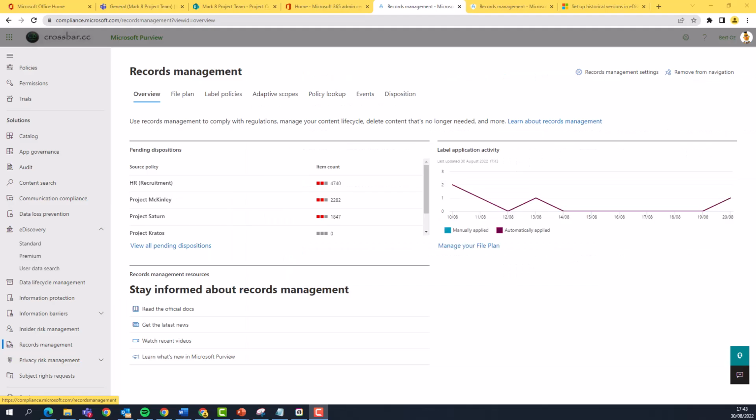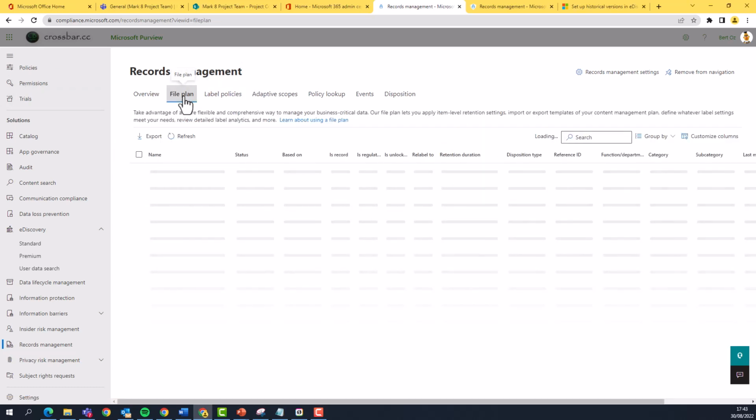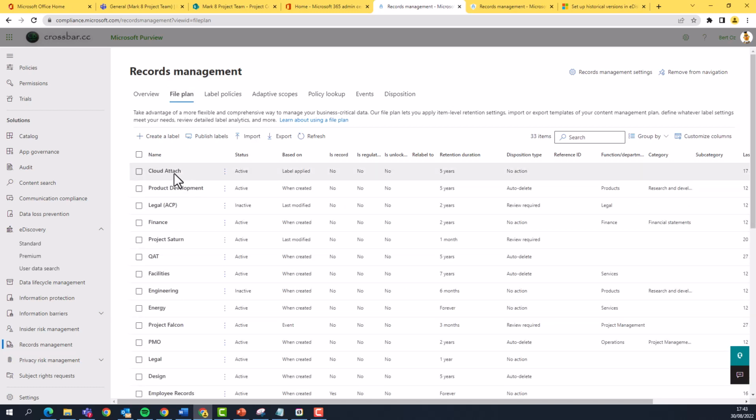Also, as I said, we can make sure that we're tagging or applying a retention label to modern attachments that are also being shared. So we can make sure that we're keeping that version of the file for a period of time using things like records management. The way that we do that is under our file plan, we can create a new retention label with the associated retention policies. Just conscious of time, I've already created one.